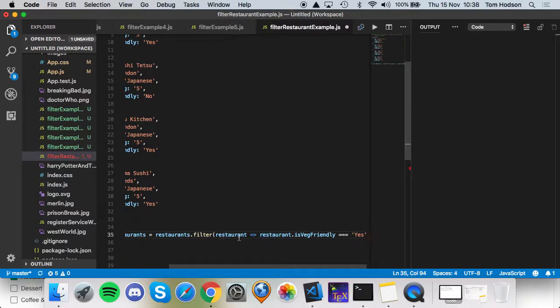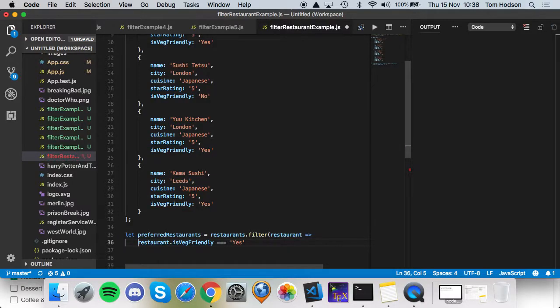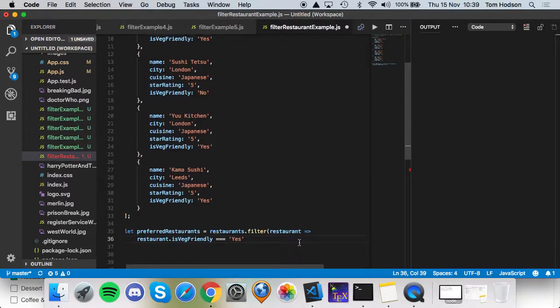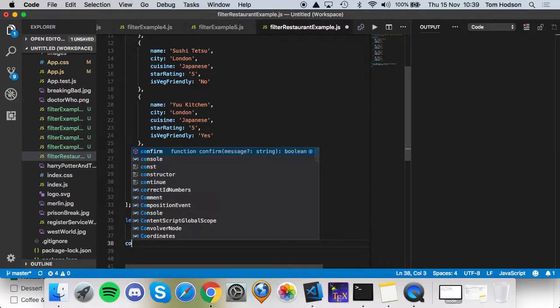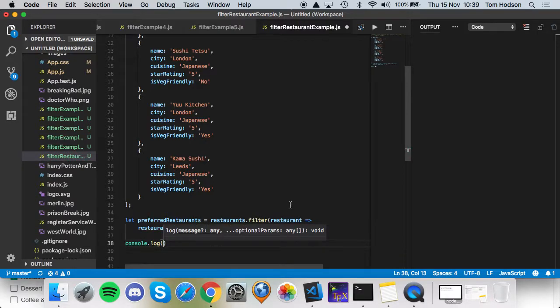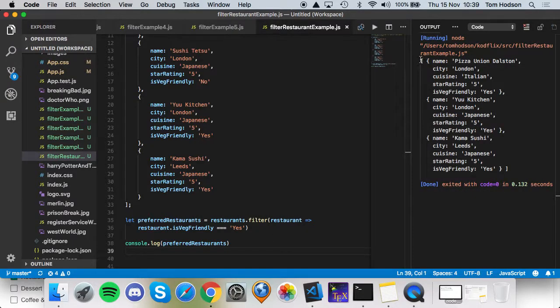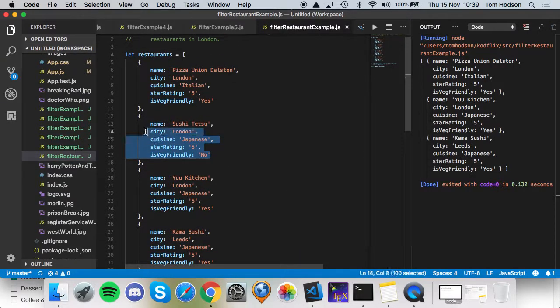So I'm going to move this onto another line because this is getting long. So that's got one condition at the moment. So you can see it's returning me an array of the restaurants that match these criteria that I've given it. So it's filtered out one of the restaurants because this one isn't vegetarian friendly. So it's just giving me 3.